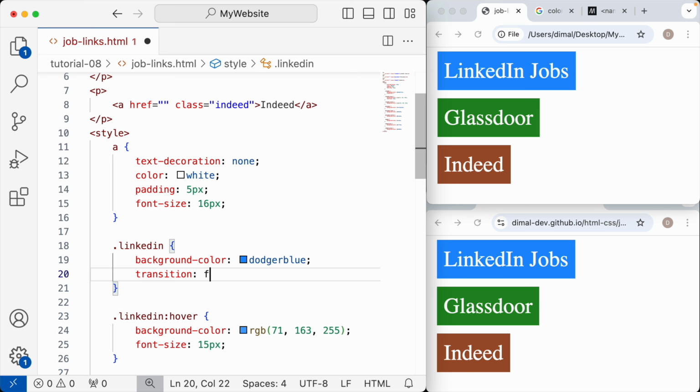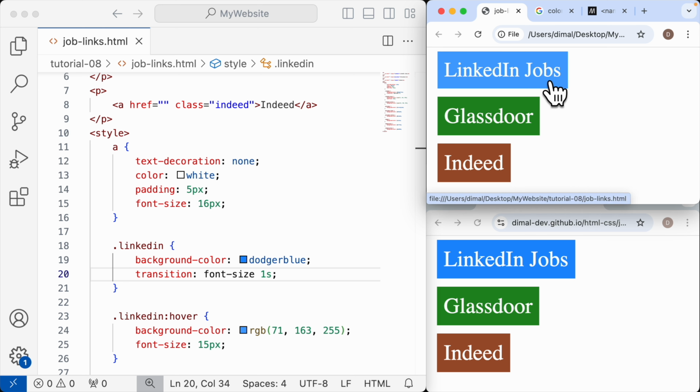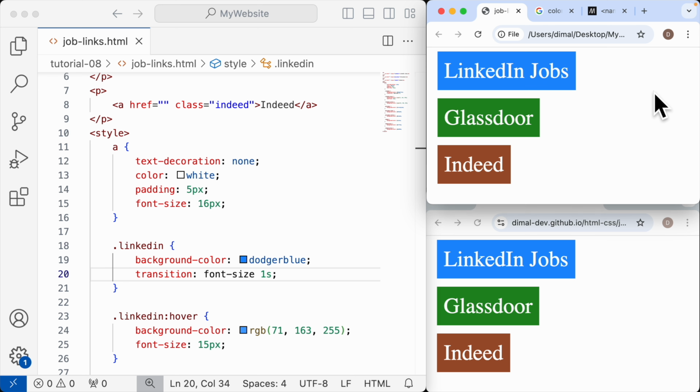So if I write here font size space 1 second, save, reload, then when I hover over the link, it changes its size smoothly. And when I move the cursor away, it goes back smoothly too. This happens because of this transition property, which is used in CSS to create smooth animations when we're changing CSS properties. It helps make the changes look gradual rather than abrupt.